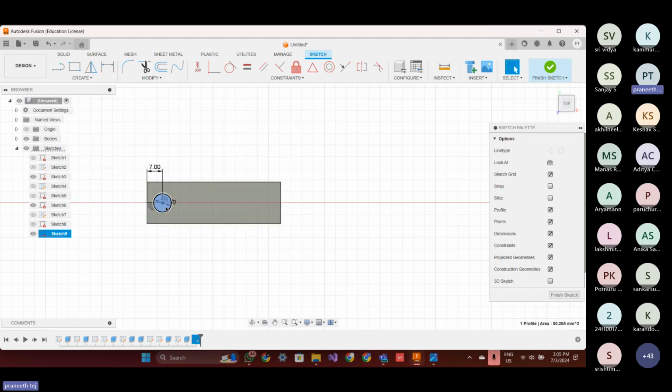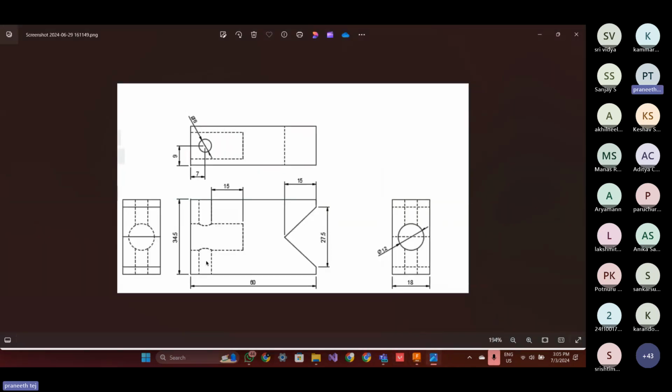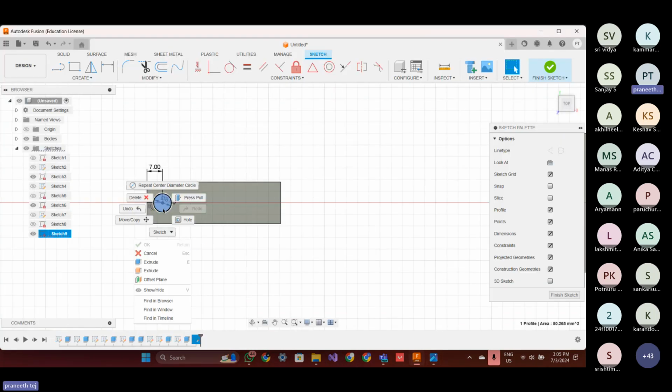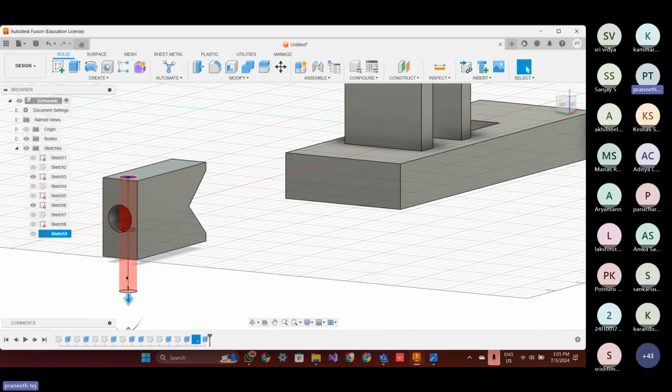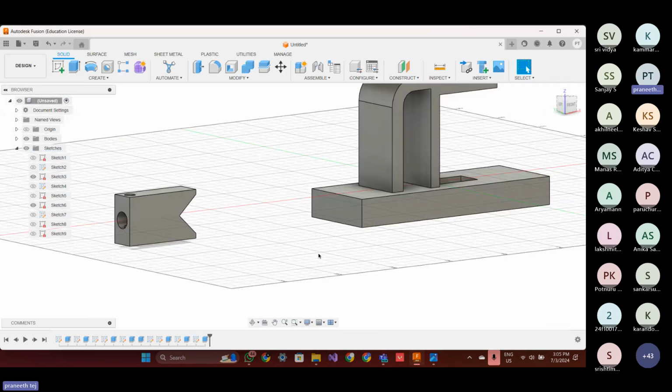So we just exclude it. As you can see, the whole circle is throughout the rectangle, so we just need to exclude it on the whole, where it gets cut. So it's done. These are the two parts which are done.